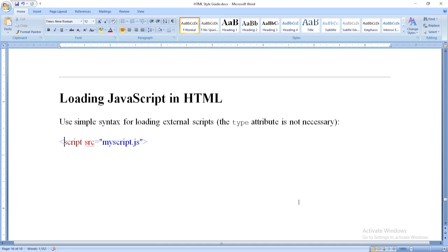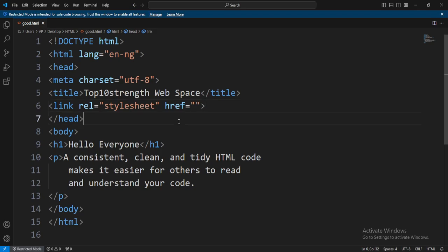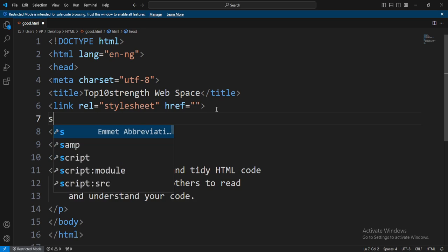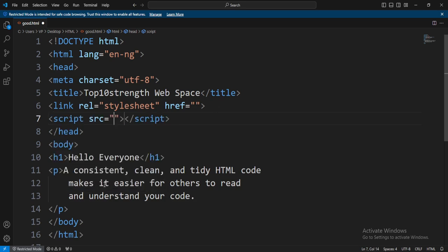Let me show you how this works quickly. Back to our code right here. Let's say for instance we want to style this, we want to do something with it using JavaScript, and we want to bring in JavaScript. Let's say immediately inside your HTML head tag, you can have your script along with the source attribute. As you can see, if you have the script with the source attribute, you can bring in your JavaScript.